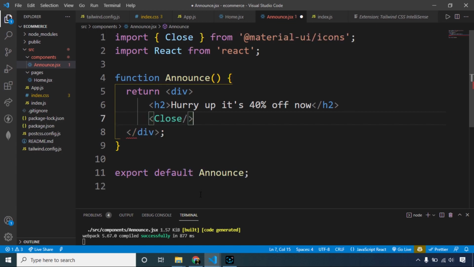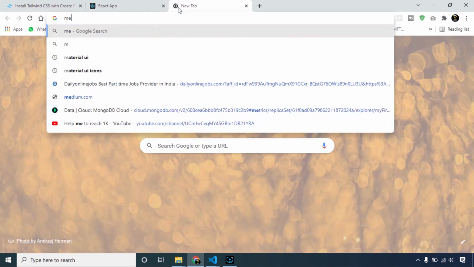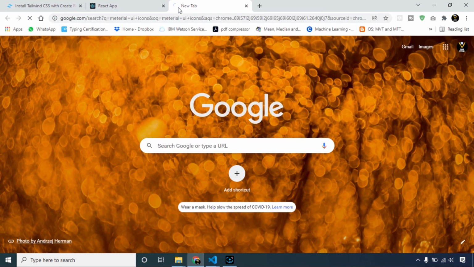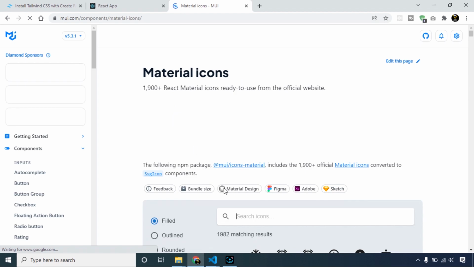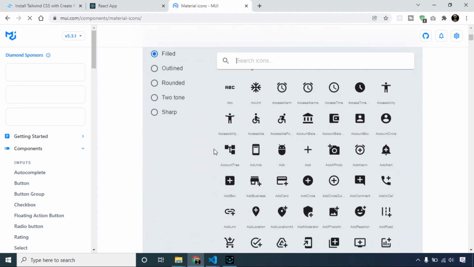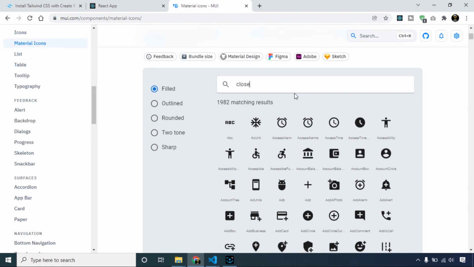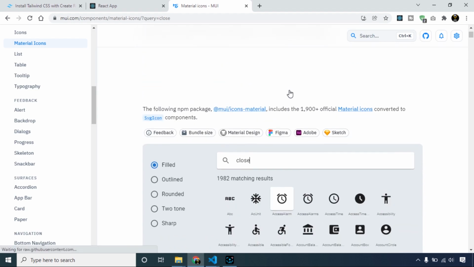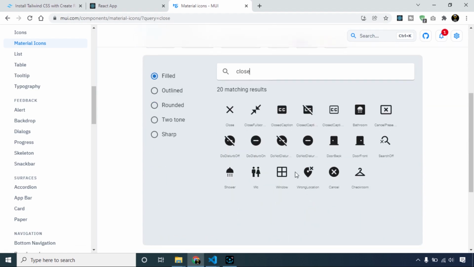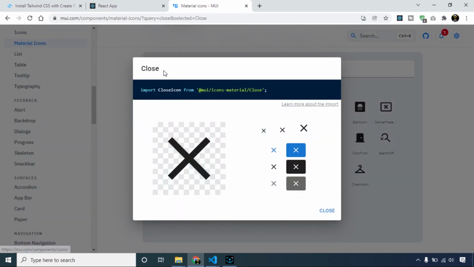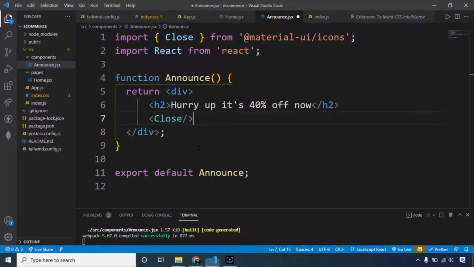If you want to learn about icon names, you should visit Material UI icons, and inside here you will see this block. If you want a close icon you should write here close. I think it is requiring enter. Okay, here is close. So this is the name of the icon, and I am just writing close here and importing it from Material UI icons. Basically VS Code is importing this automatically for me. So save it.